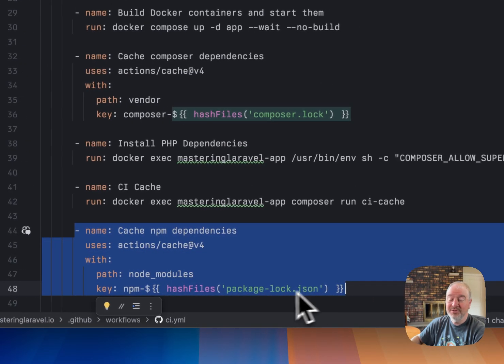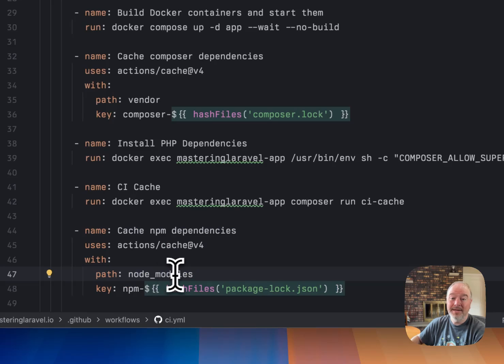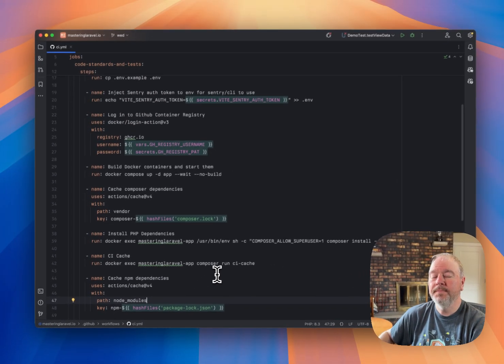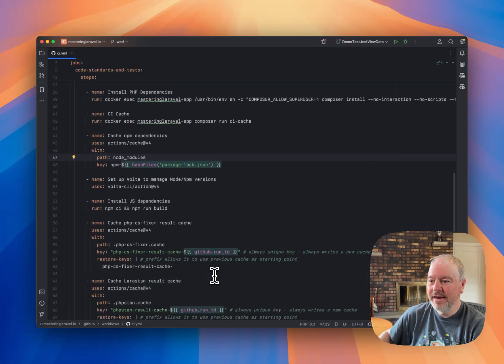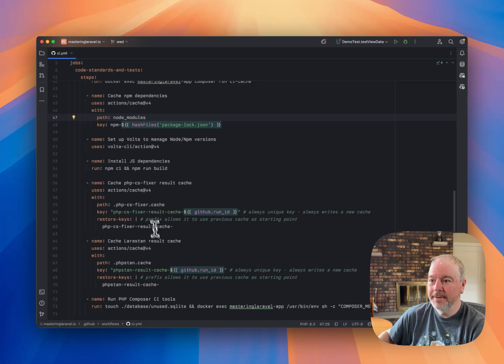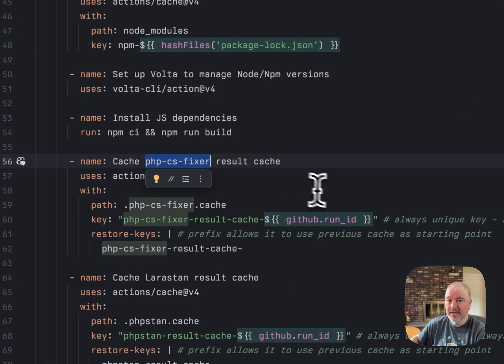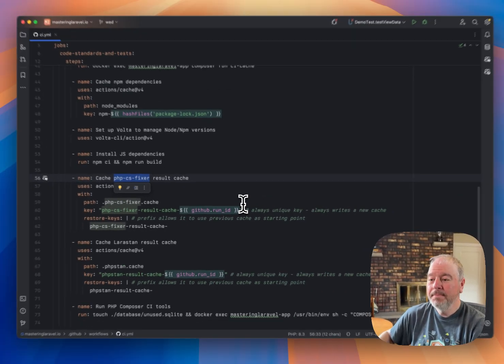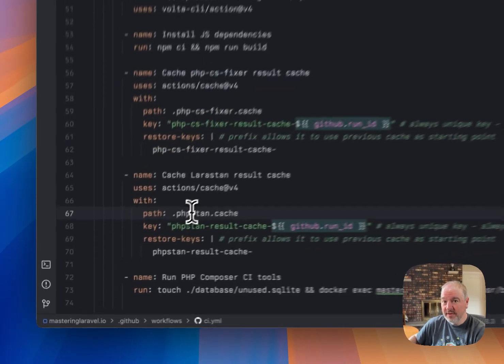In this case, I'm just looking at the package-lock.json file, and I'm backing up or caching that node_modules folder. But there are some other things that will speed up with caching that are a little trickier to cache. So the two that I'm thinking of that I have in this particular CI pipeline is my code standards checker. I use PHP CS Fixer and Larastan, which is really just kind of a layer on top of PHPStan.